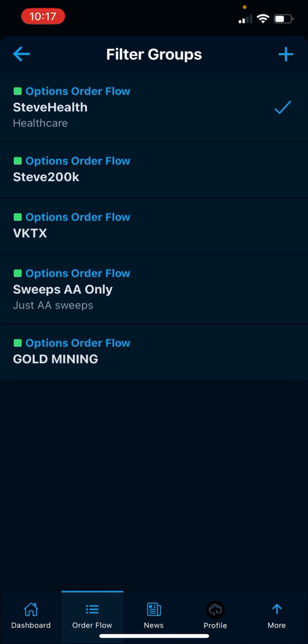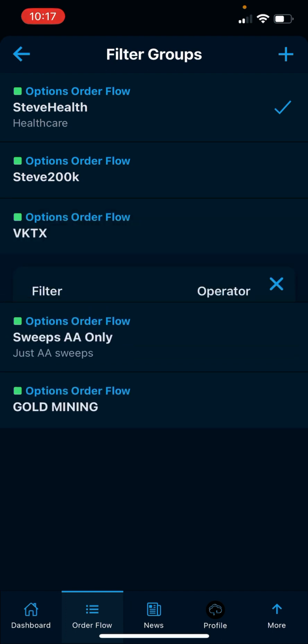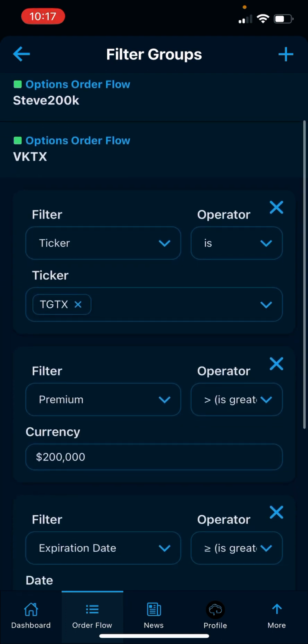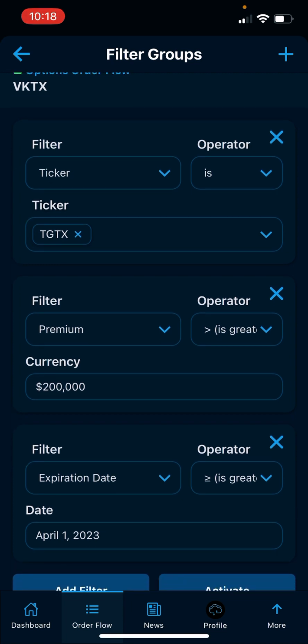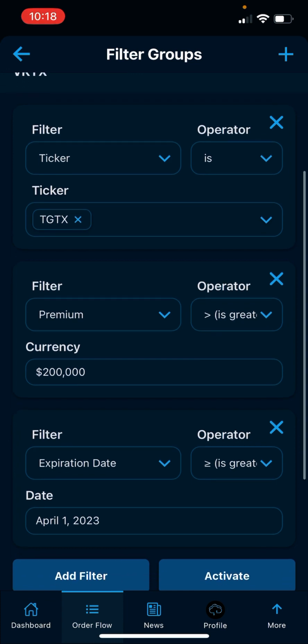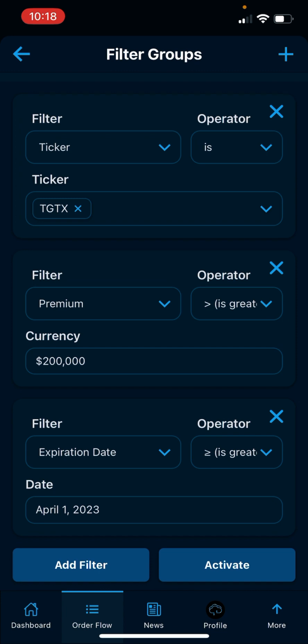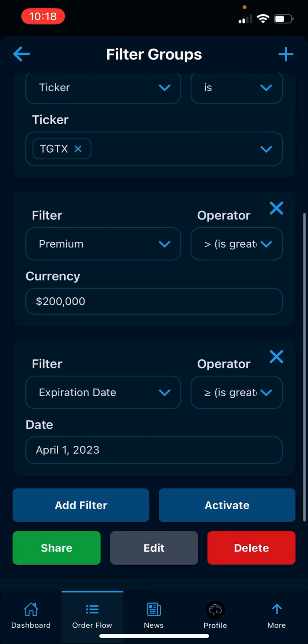And I made another filter under this VKTX one, right? So this one is the filter that I use to look at historical option flow. So I named it terribly. Okay, so ignore the name of this filter group, VKTX. I'm actually filtering on a single stock here. So in this case, I put the ticker TGTX in, and I want to see all premium or all transactions with premium greater than 200,000.